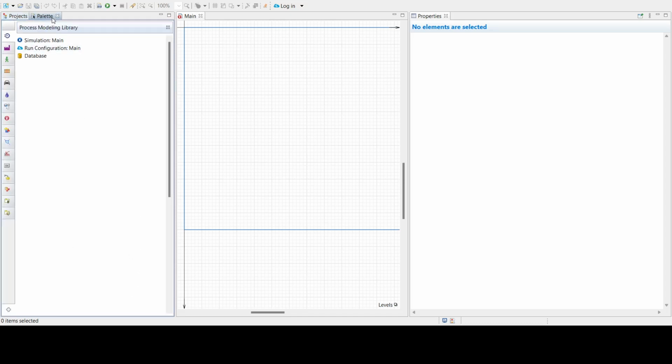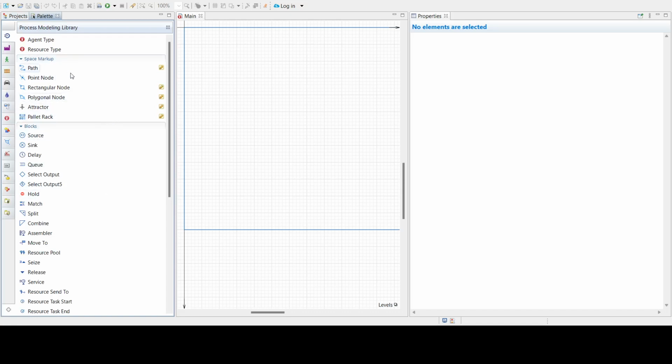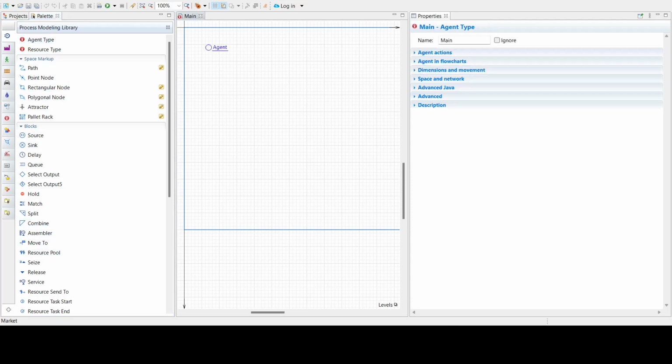The palette view lists the items grouped in palettes. To add an element to your model, drag the element from the palette to the graphical editor, like this. So we are going to be canceling it for now. And this is the properties panel on the right side. The properties panel allows you to view and modify the selected item's properties.